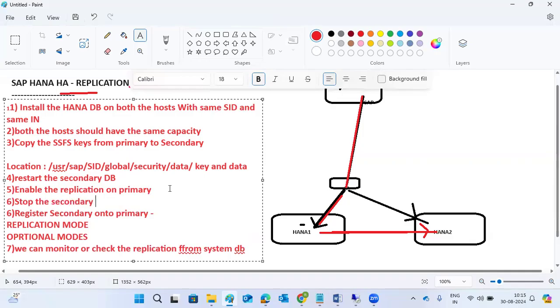While registering the secondary, one important thing is to stop the secondary DB, then register the secondary into the primary. That is the one important thing here. We have to stop it, otherwise the replication option will not come. These are the steps we have to follow to perform the HA replication configuration.